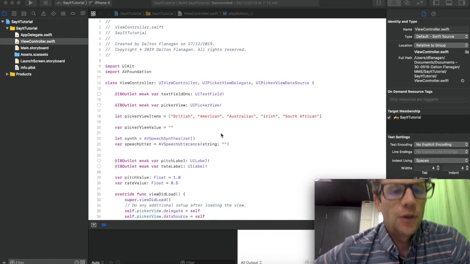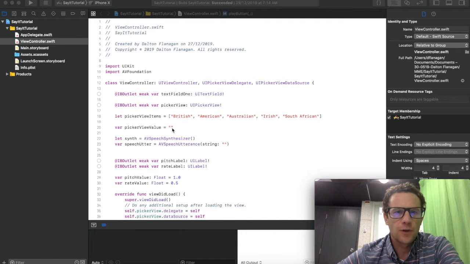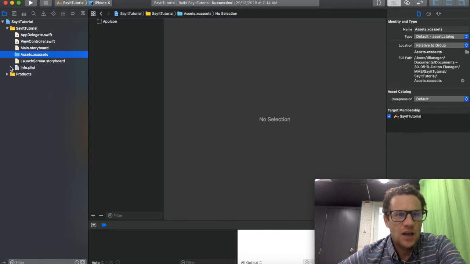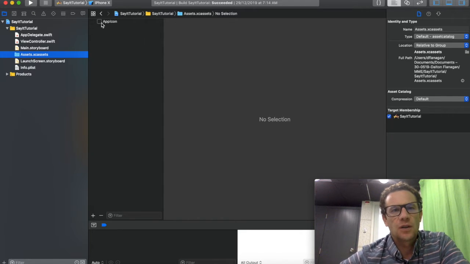Everyone, I'm going to show you really quickly how you can make an app icon for your app. So if you've been following along with the last two videos, we made a really simple text-to-speech app with different accents. And if you look in the assets, there's an app icon spot, but we don't have any images there. So let me show you how to get those.